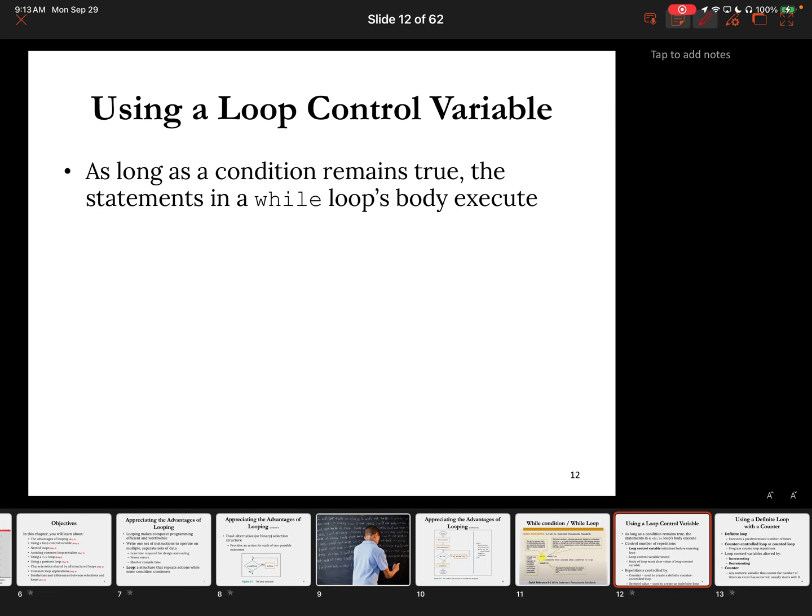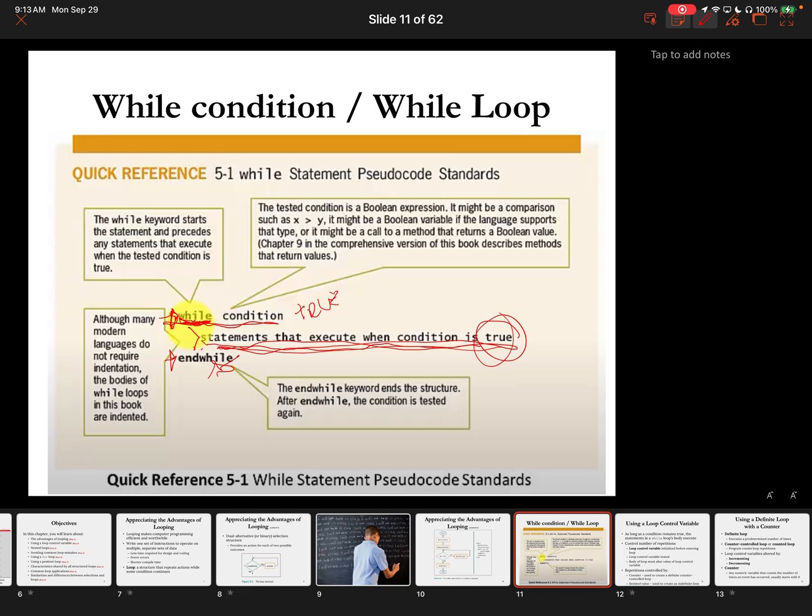I notice as all this pseudocode is written, it always seems like it's indented three spaces. Yeah, it could be three, or typically you would do a tab on your keyboard, and it'll indent three spaces for you automatically.